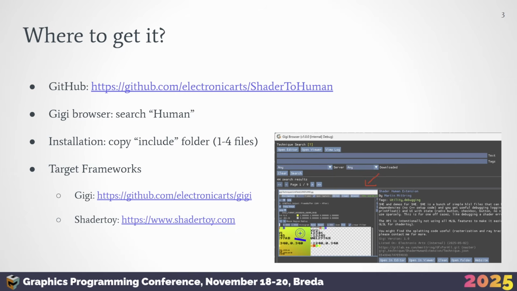You can also use the GG browser. GG is a framework that was made at Electronic Arts, the C team, mostly by Alan Wolf. And I contributed a little bit as well, but you can use GG to have a hot reload environment where you use HLSL and DirectX under Windows, and that's what I would suggest if you want to play around with it.